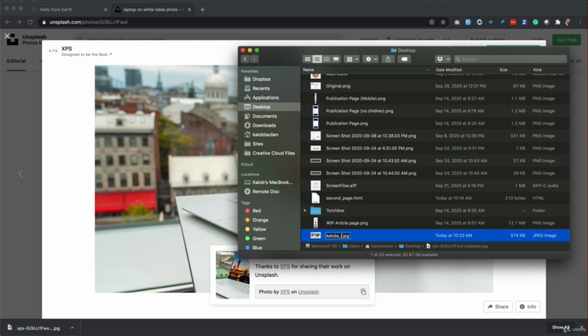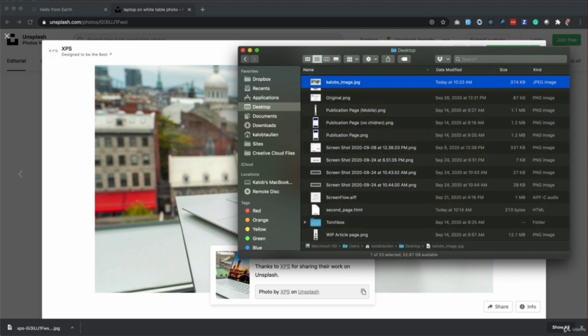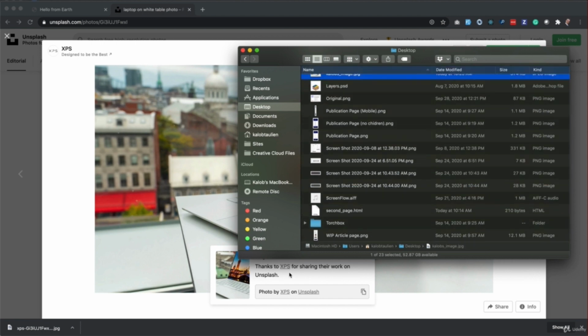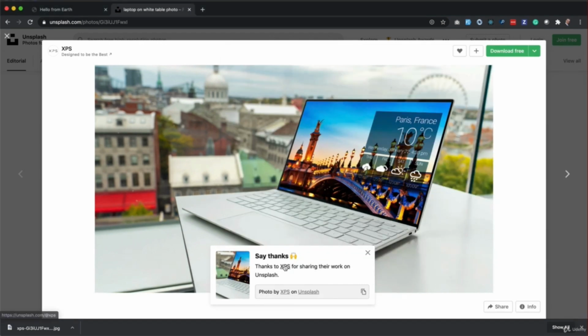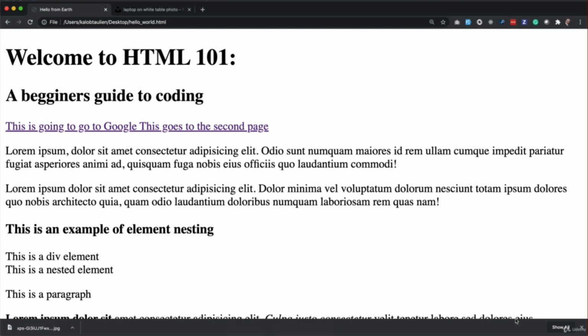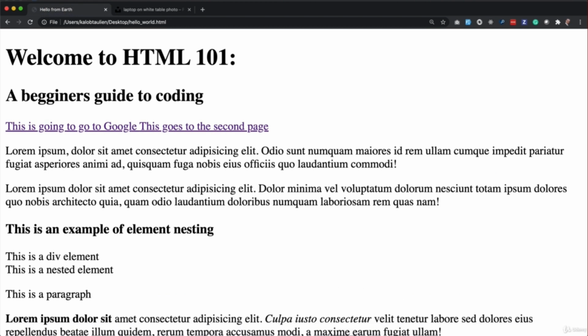Caleb's image. It's not actually my image. I didn't take this image. XPS took this image, but I'm going to call it Caleb's image just for the sake of keeping it simple. So let's go back to here, and then let's close that. We don't need that open anymore. And let's go to VS Code.